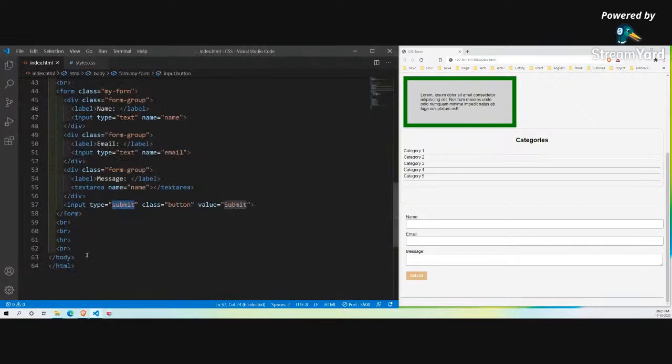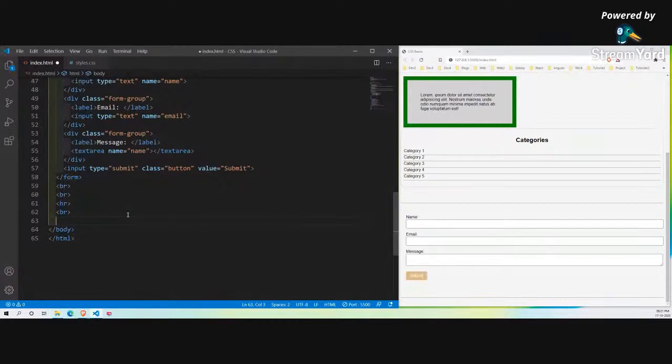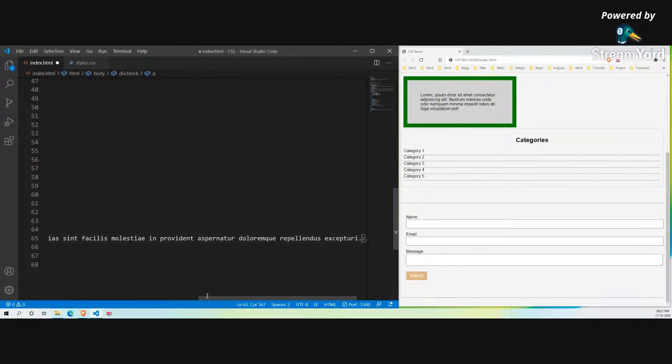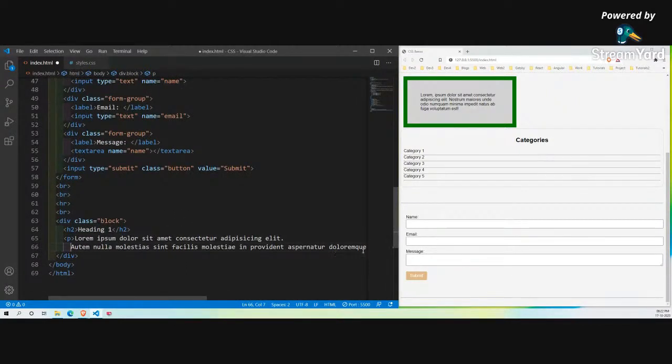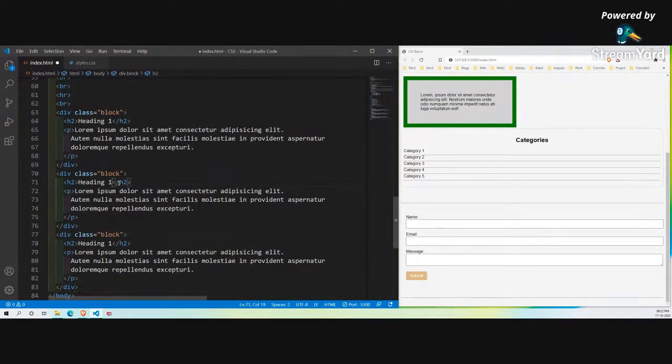So again, let me go here, and div dot block, class of block I am creating, and inside this h2, heading 1, and then paragraph lorem 20. This is again a shortcut, lorem 20 if I give. It will create text like this. Then this block, let me repeat another 2 times. Heading 2, heading 3.